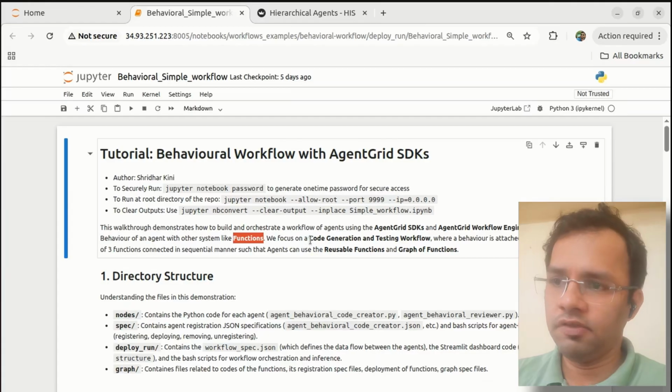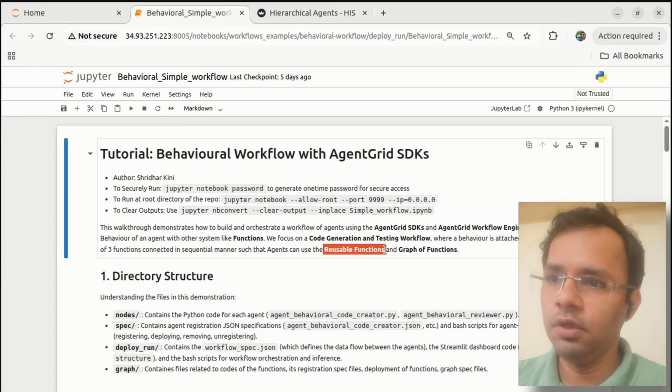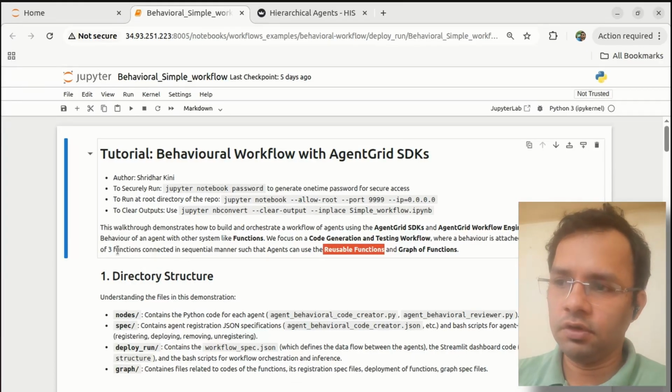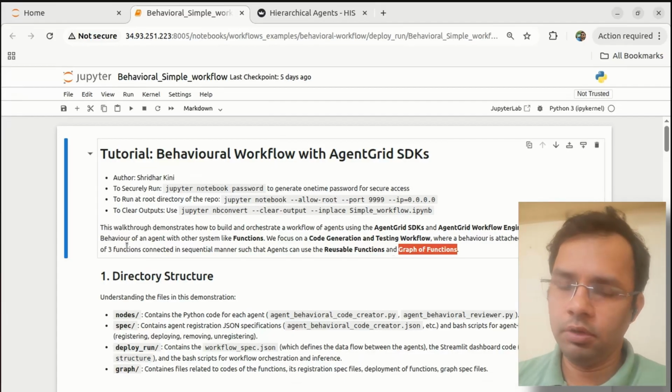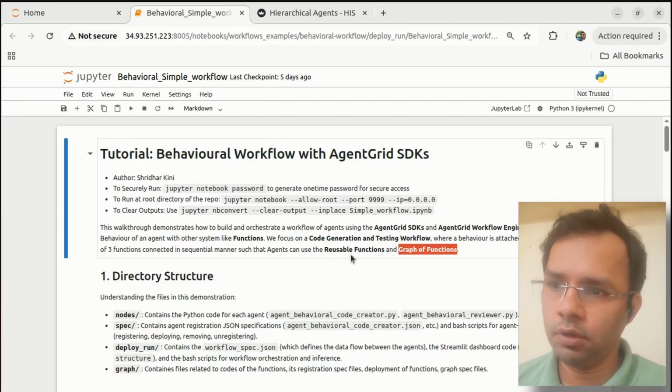The example we have taken here is a code generation and testing workflow, and the behavior here we created using three functions, and these three functions are reusable. So we create the function, we deploy the function, and these functions can be used by any other agents. Since these functions each do some unique work, we club them and create a graph of functions, and that graph defines a behavior. This graph will be attached to one of the agents in our example. That's what we call the behavior of an agent being set using a graph of functions.